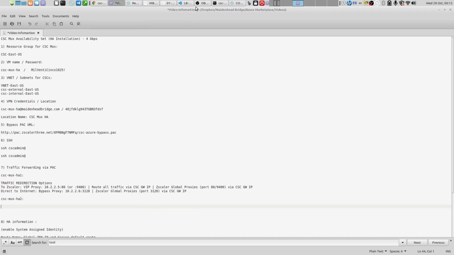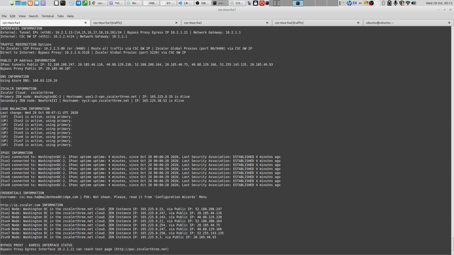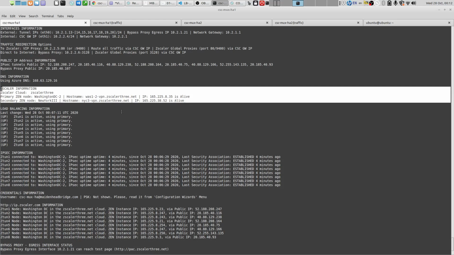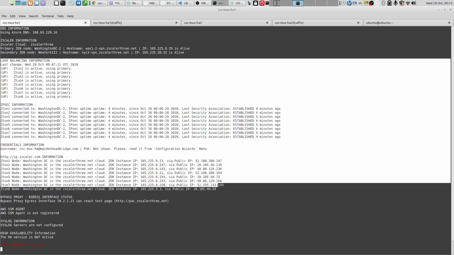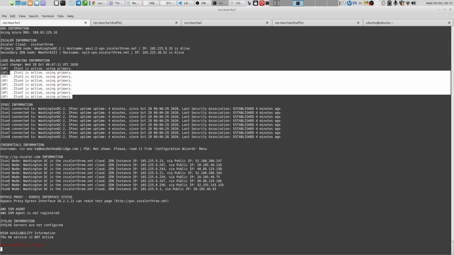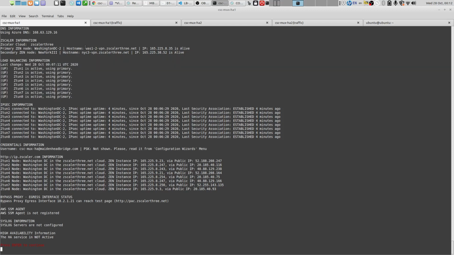And the next information is about DNS. We are using Azure DNS. Zscaler information, which is showing the primary and secondary. And here, probably the most interesting piece of this is the status of the load balancer. The load balancer says all tunnels are up and it is using the primary node, this one.